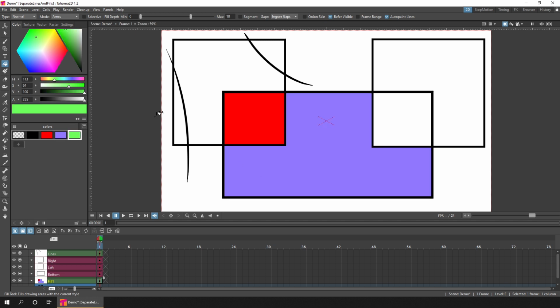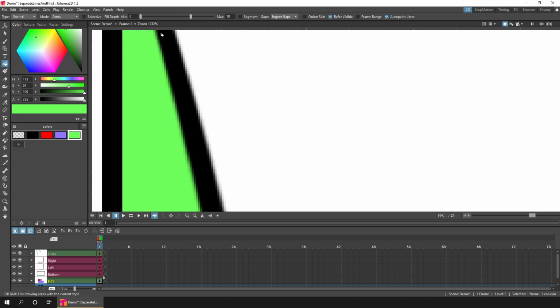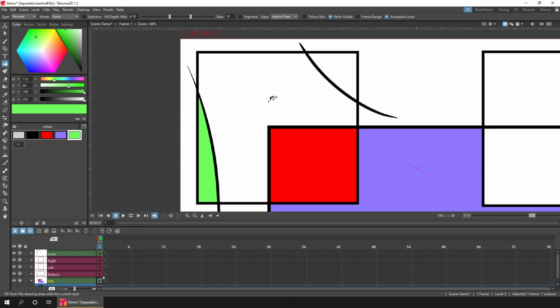And if you find that your fills struggle to fill into the anti-aliased areas, or into any other areas of the screen, just increase your fill depth option here on the toolbar. And then undo your fill, and click to fill again.